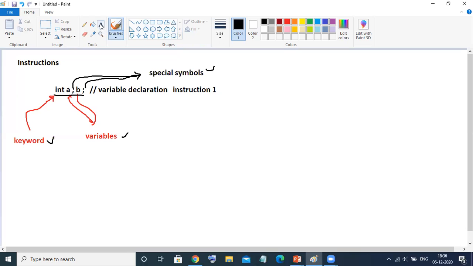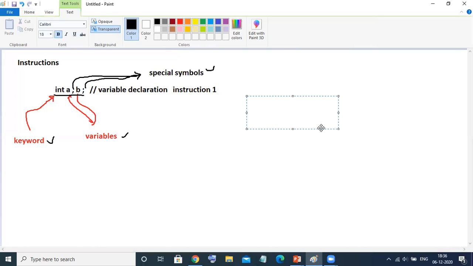For example, if I come up with some more lines, suppose you are writing int a comma b. We'll consider this as one instruction given to the computer. The second instruction is what? I want to initialize these variables with some values like a is equal to 5 and b is equal to, suppose, 6. This is called variable initialization. That means the first value is given to the variable a. I can say this is my instruction 2.